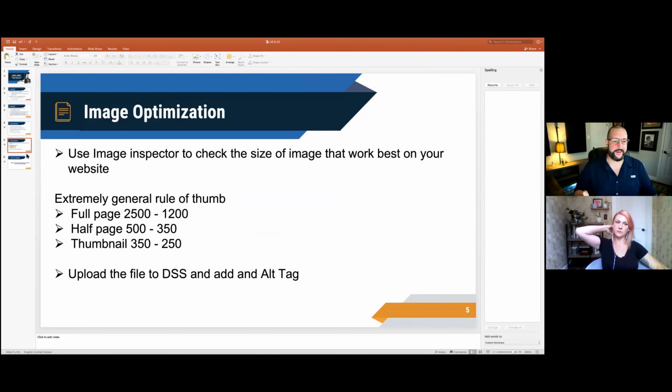And Molly probably does this better. This is the general rule I run with, and Molly's about to throw up, but generally I will say this 1,000 times. Full page, somewhere between 2,500 to 1,200, half page, 500 to 350, thumbnail, 350 to 250. But it just depends, really, it's your website. That's the main thing you want to do for the images.